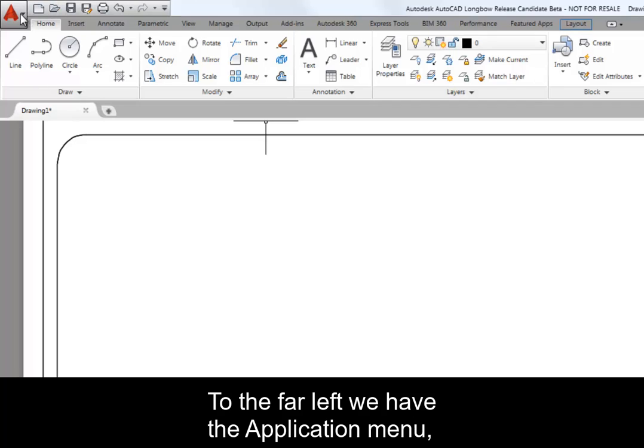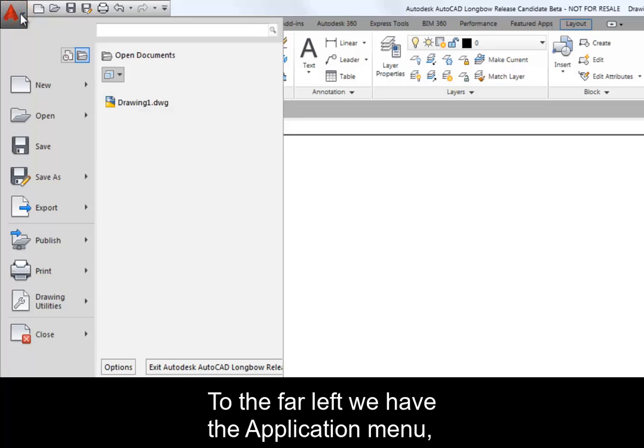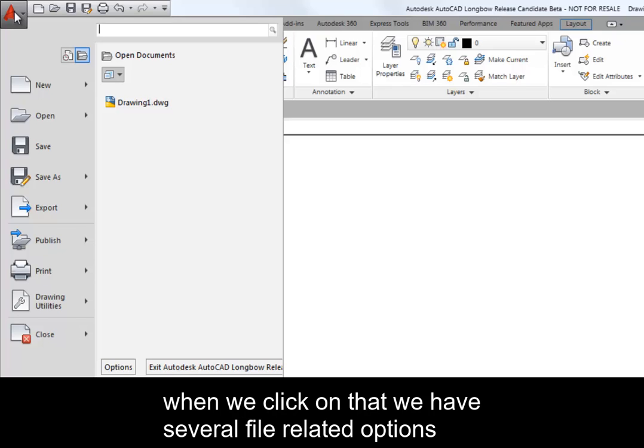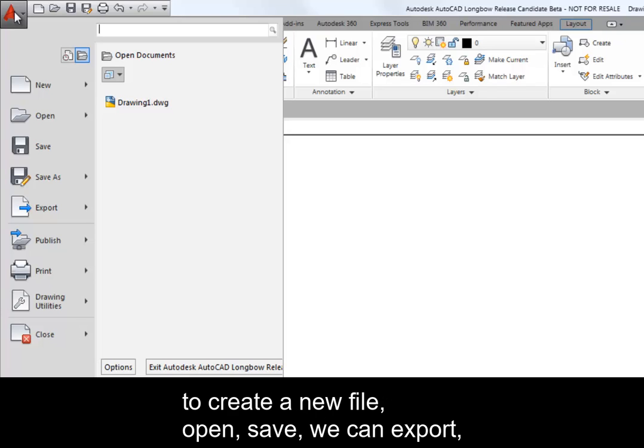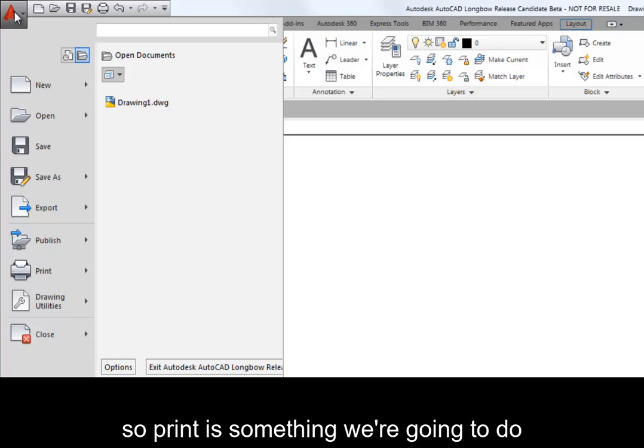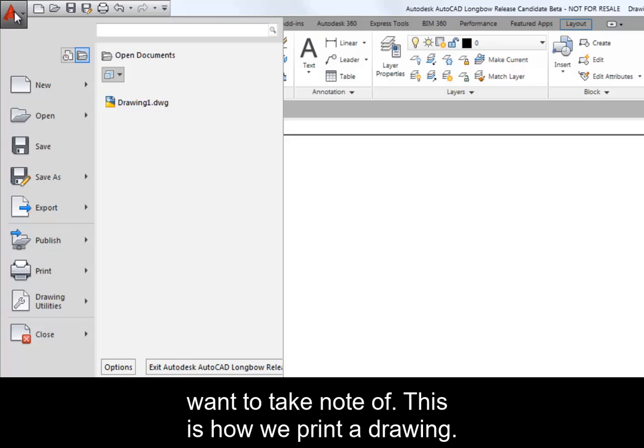To the far left, we have the application menu. That's the little red abstract A that we see. When we click on that, we have several file-related options to create a new file, open, save. We can export, publish, print. So print is something we're going to want to take note of. This is how we print a drawing.